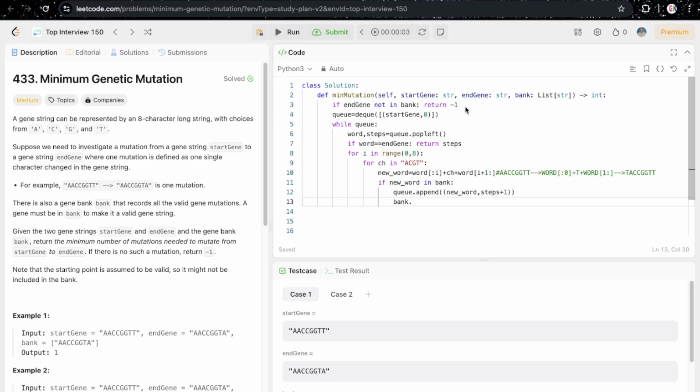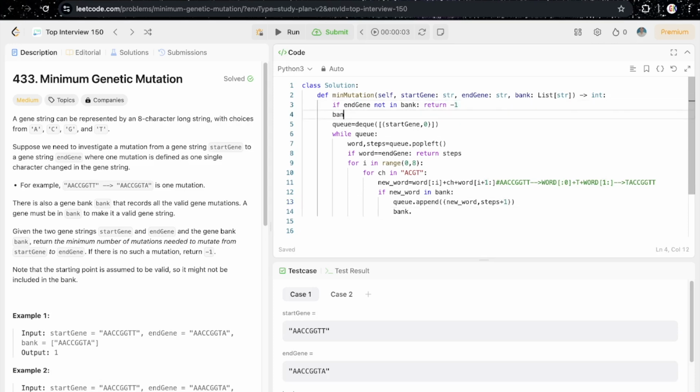At first we define one bank set also. Inside this all bank data will be available. So bank dot remove this new word because this mutation is already checked. Okay, it's done.